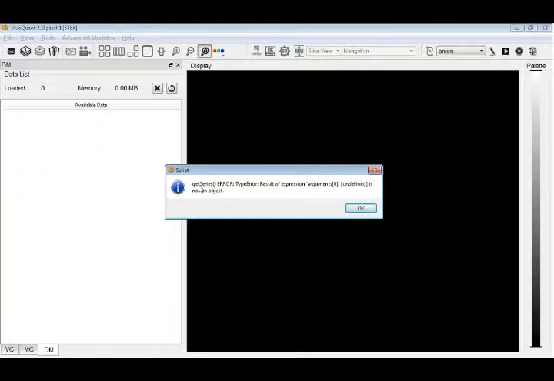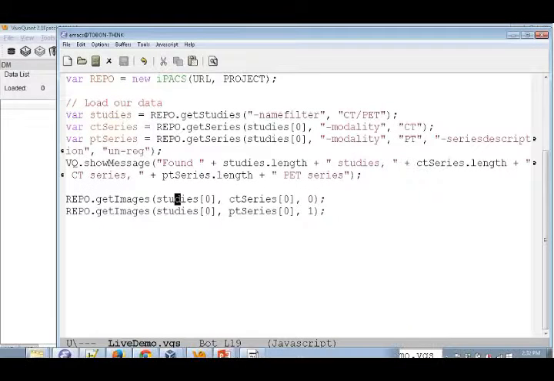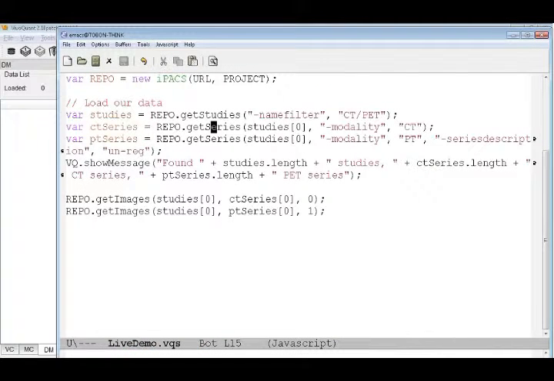So it's saying there's a problem with my getSeries. The way to read this is essentially that the first argument that you passed to the getSeries function was not valid. So let's look at why that might be. So getSeries happens here and here. And the first argument is our studies variable. So something obviously went wrong here. Let's see what that was.